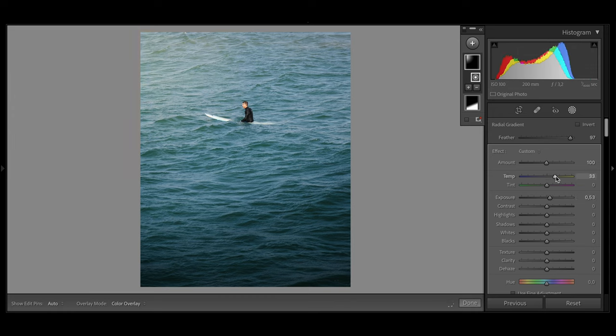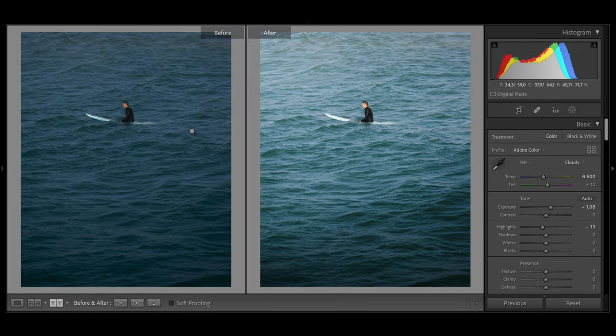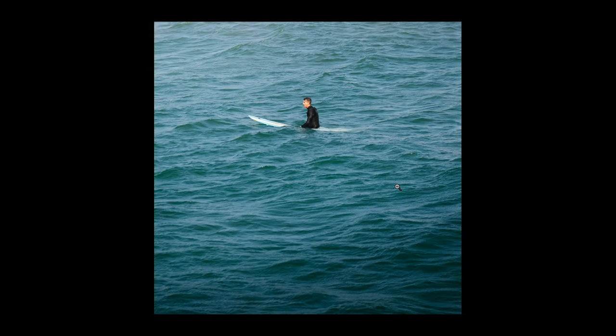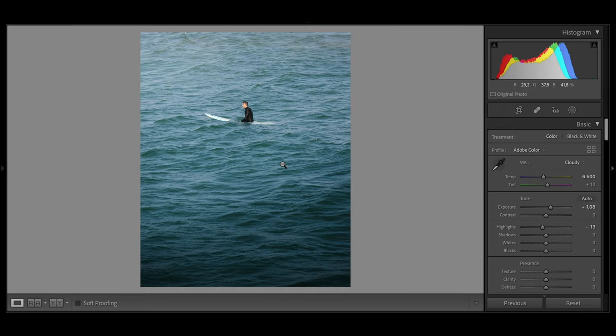And then maybe even play around with the temperature and the tint. But I wouldn't even go that crazy. I would leave it as basic as possible for this one. And then you can actually see the difference here and how things look when they are done. And that's four basic adjustments.